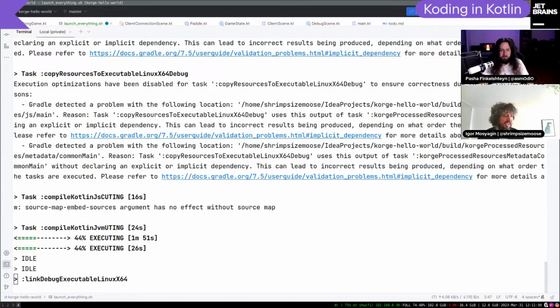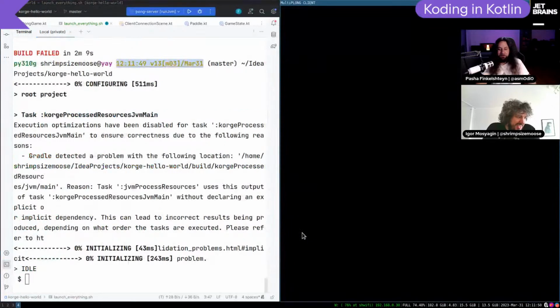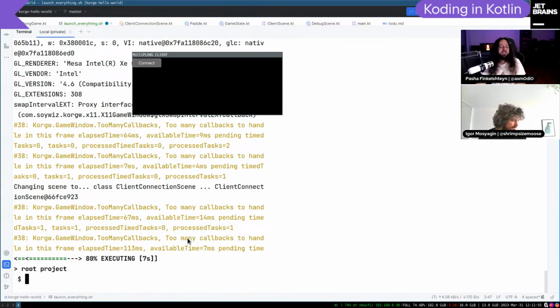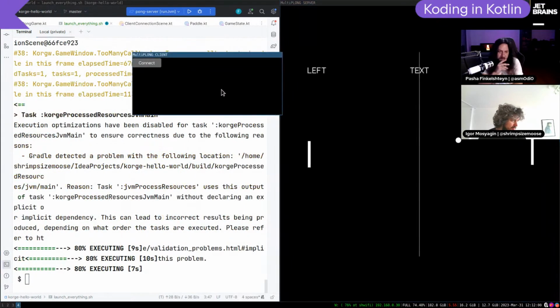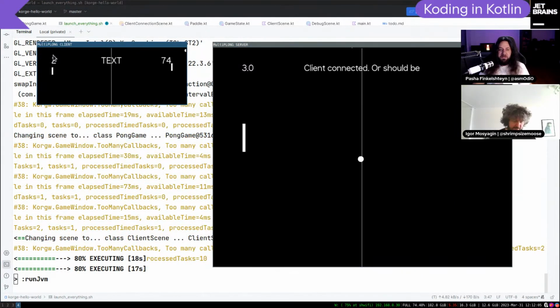What's going on? I don't know. Nothing. That's weird. First of all, why does it do link debug executable Linux? It's so weird. It shouldn't be this way because we do run JVM. Okay, build failed. But it actually, oh wow, it launched the client. Nice. But we actually don't need build. So we don't need to run the JVM itself. All right. We don't need the build part because the build part builds everything, and we don't need it.